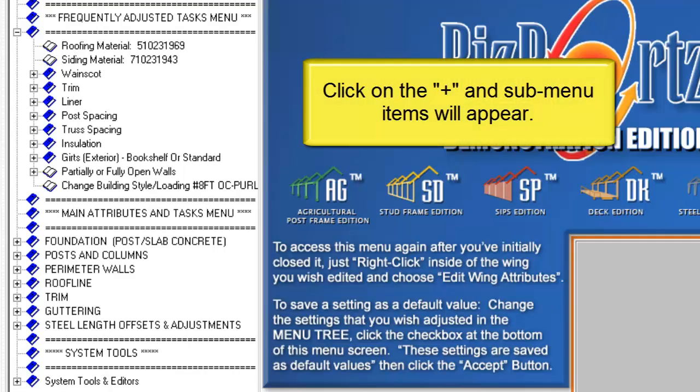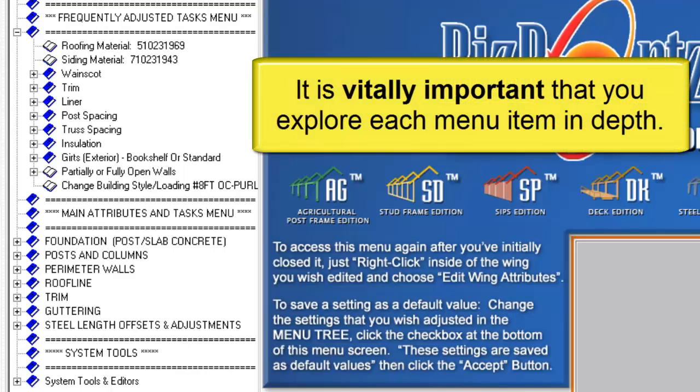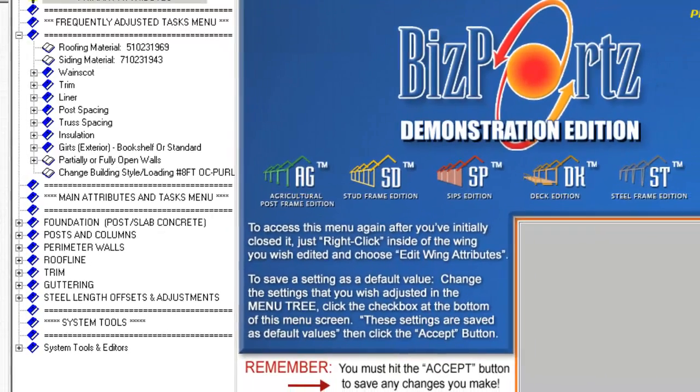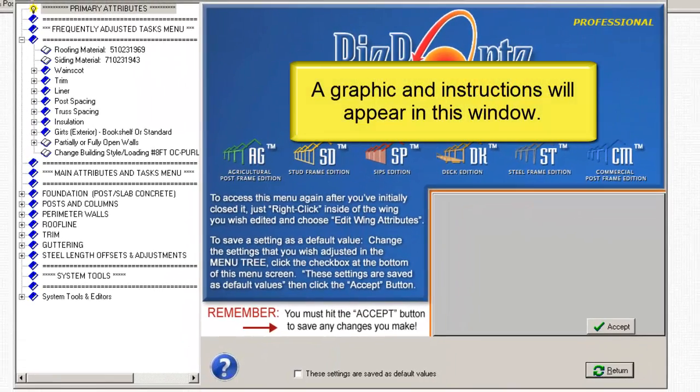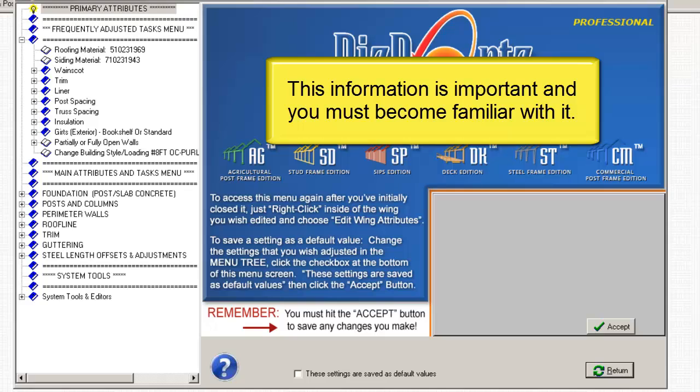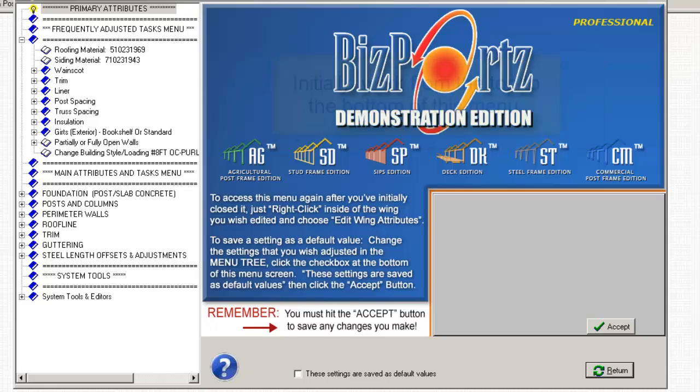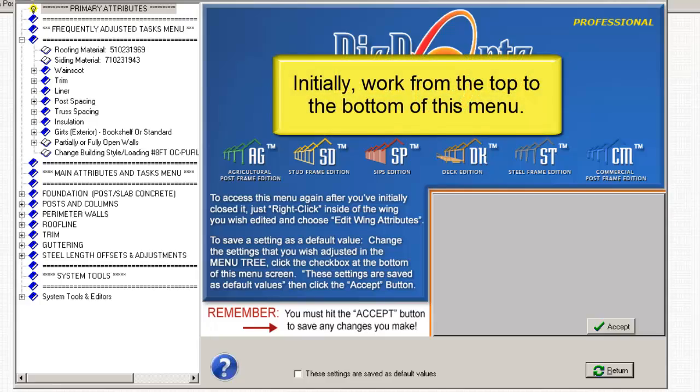The first thing I want to stress is the importance of your exploring these menu items in depth. There is absolutely no substitute for your gaining an understanding of the functionality of each item than by viewing and investigating each one yourself. When you do, you will see that a graphic, as well as information and/or instructions pertaining to each item, is presented in the window to the right. This information is very important, and you need to become familiar with it. We suggest that you work from the top to the bottom of this menu.